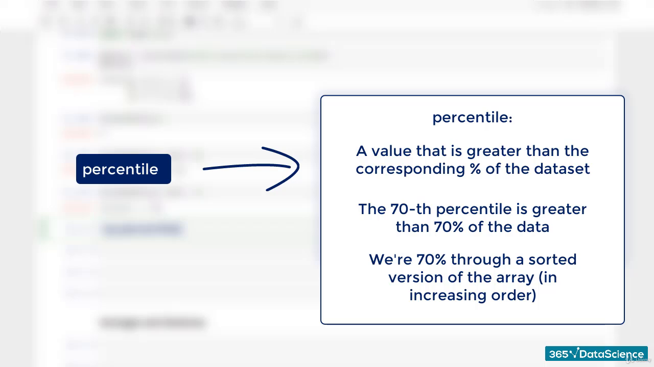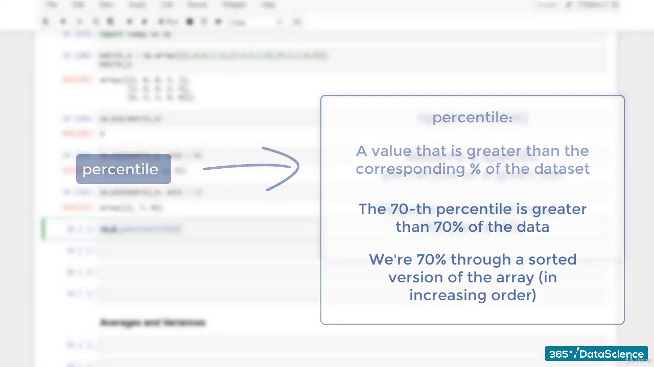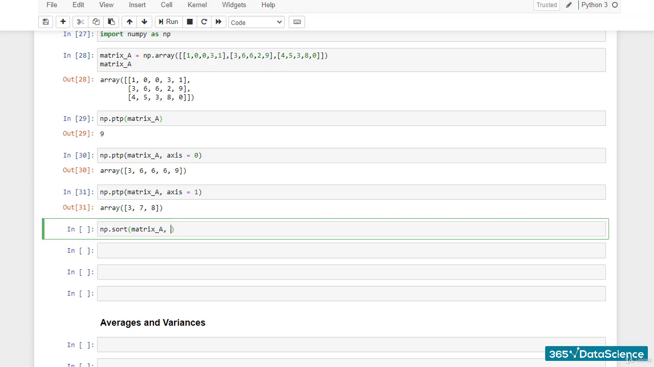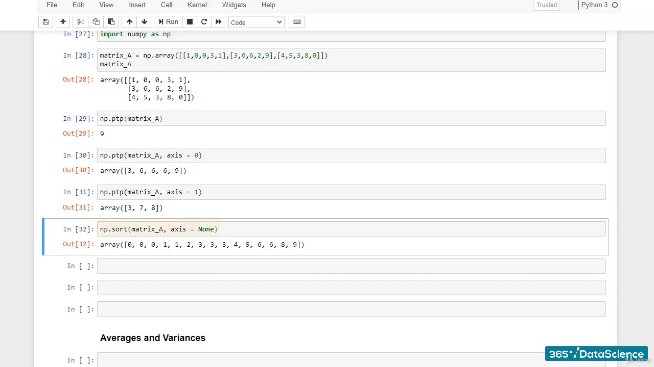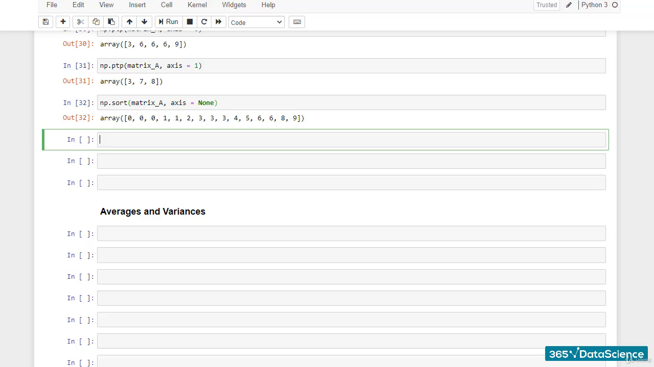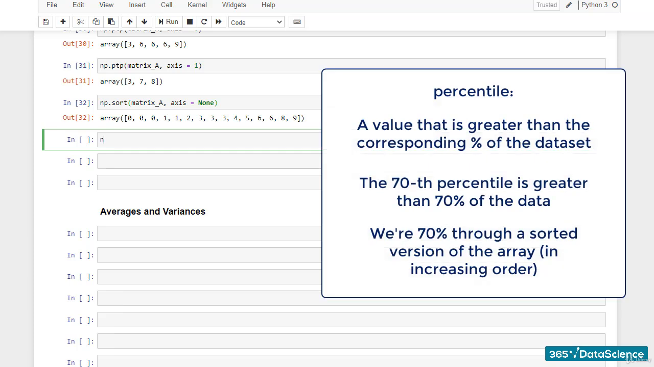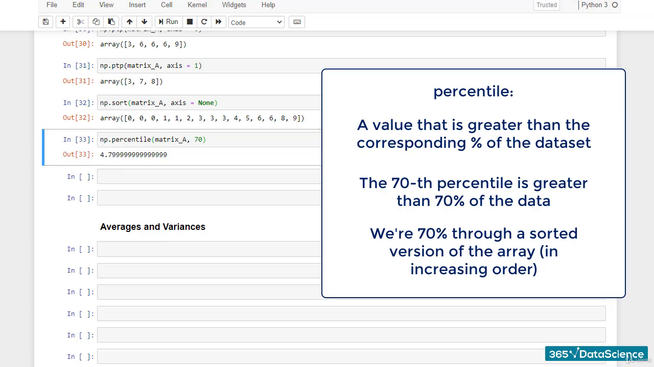Let's elaborate these statements. To have a basis for comparison, we can first use NumPy's sort function on matrix A and have the axis argument set to none. This will ensure sort takes the flattened array as an input and sorts it in increasing order. We'll explore the sort function and its syntax in greater detail in about an hour, so we can just focus on the output for the time being. Great! Now that we have this in front of us, let's find the 70th percentile of the data in the matrix. We write np.percentile and add matrix A, 70 in the parentheses. The output is between 4 and 5, and if we look at the sorted array above, we'll see exactly why.